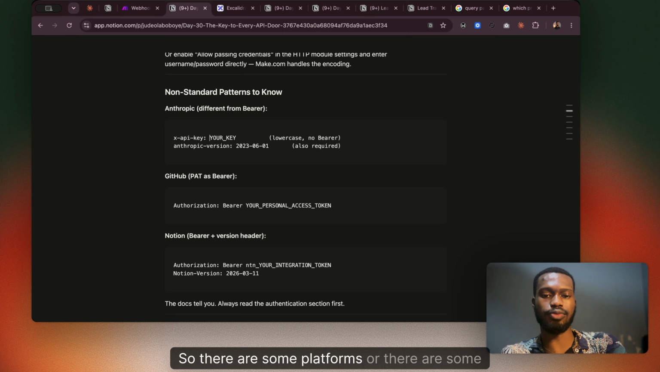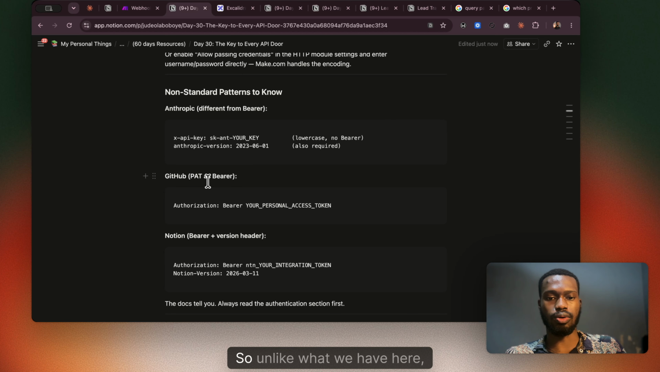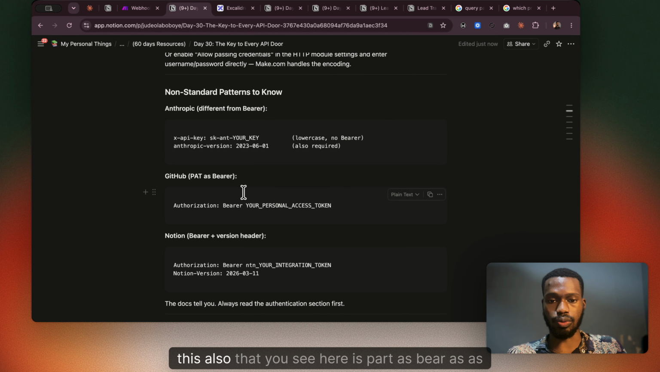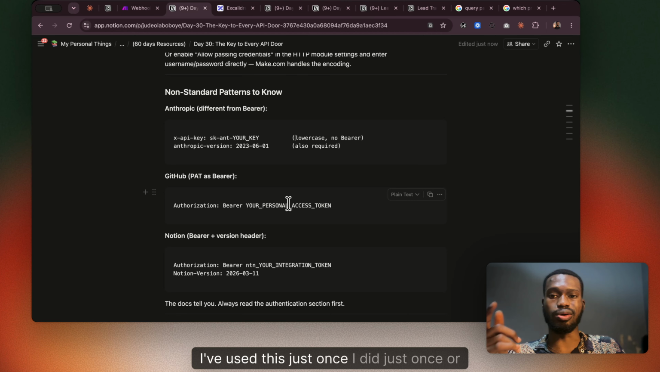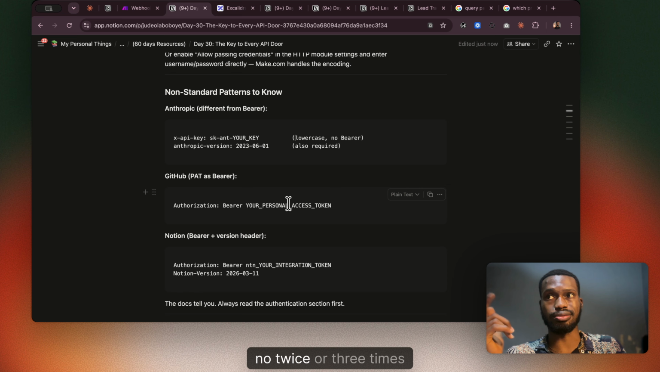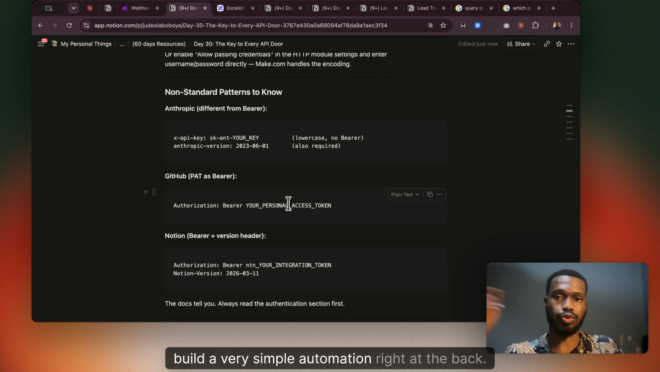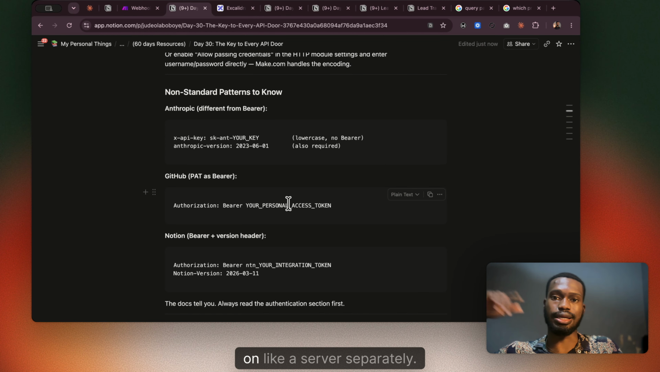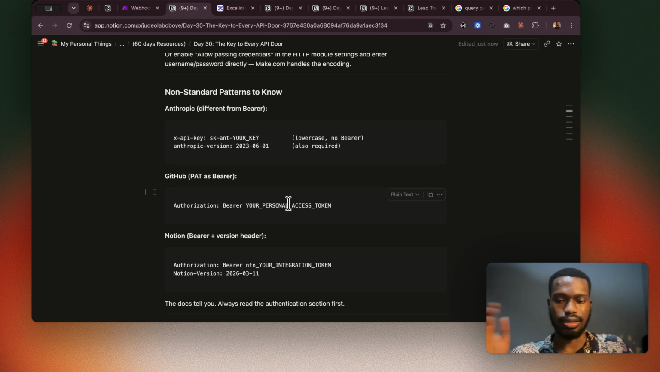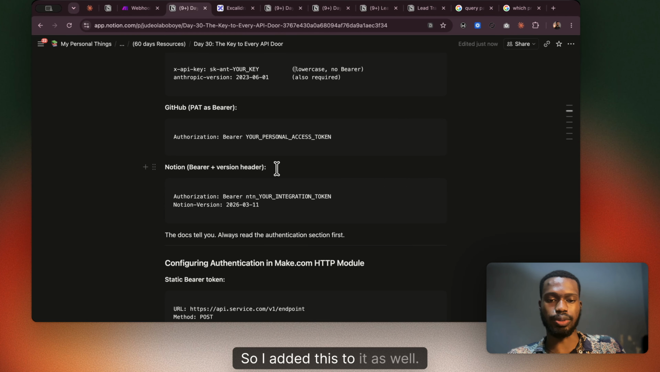So there are some services that have a different pattern for how they work. Unlike what we have here, this one you see here is part of the bearer access token. I've used this just once, or twice or three times, when I needed to have access to my GitHub and build a very simple automation at the back, like having something run for you on a server separately. I needed to even ask AI to put me through all those things, so I added this to it as well.